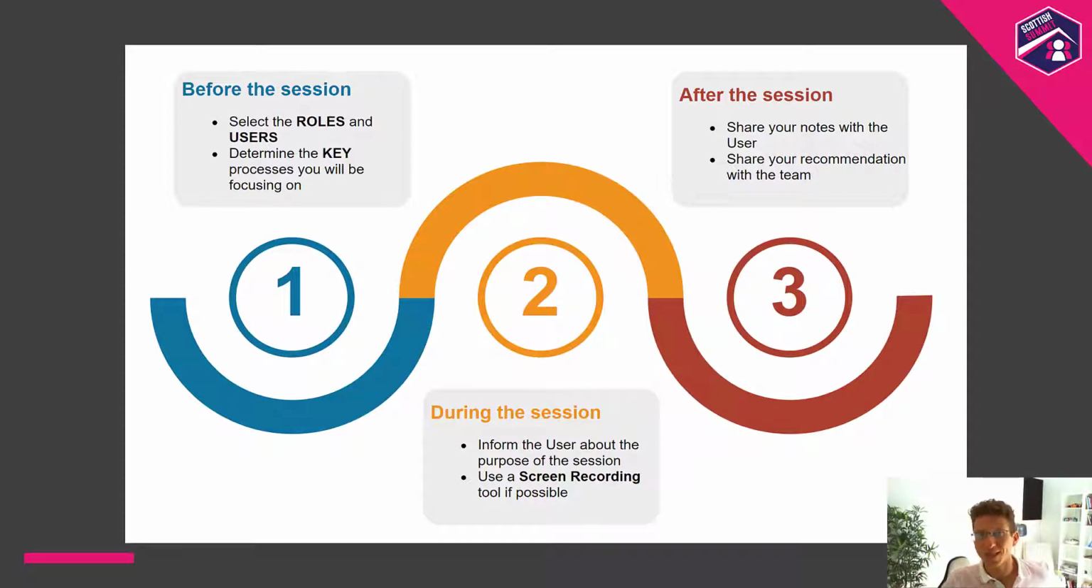I hope you enjoyed this technique. So this is one of the techniques I wanted to show and explain to you, because it's one that I found very valuable.